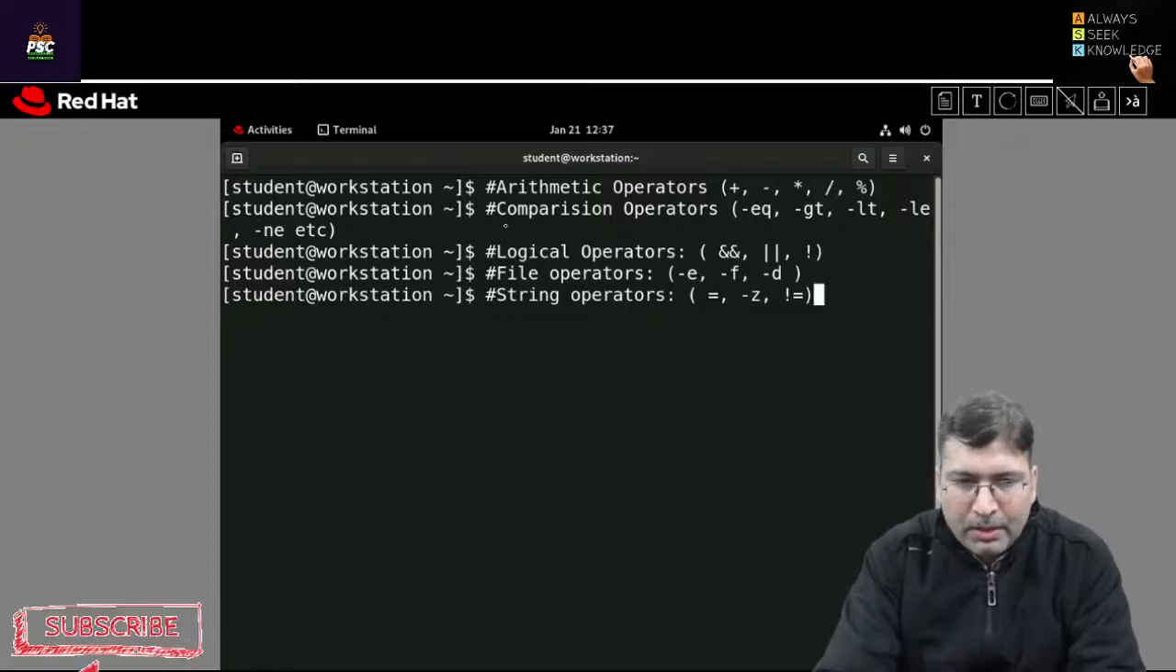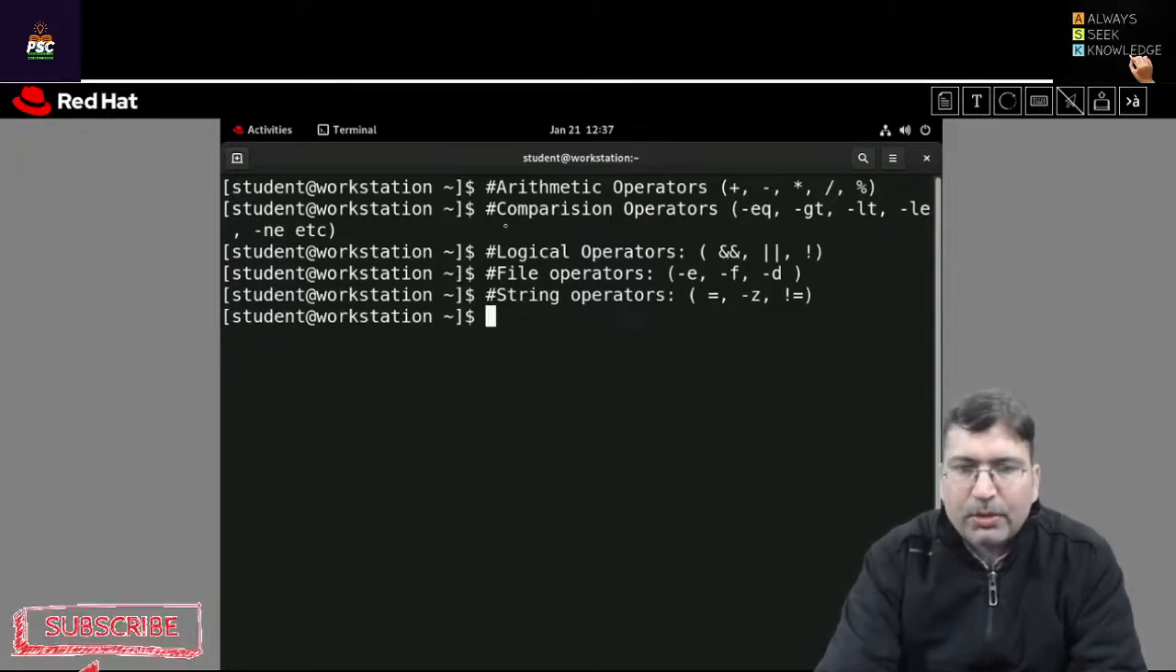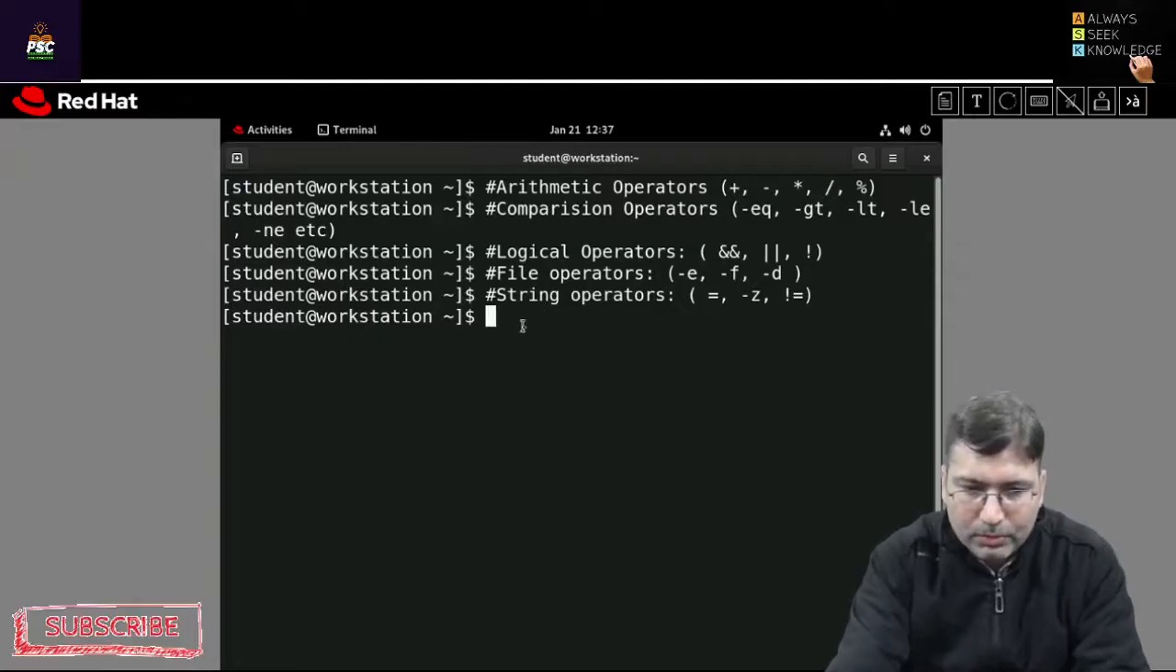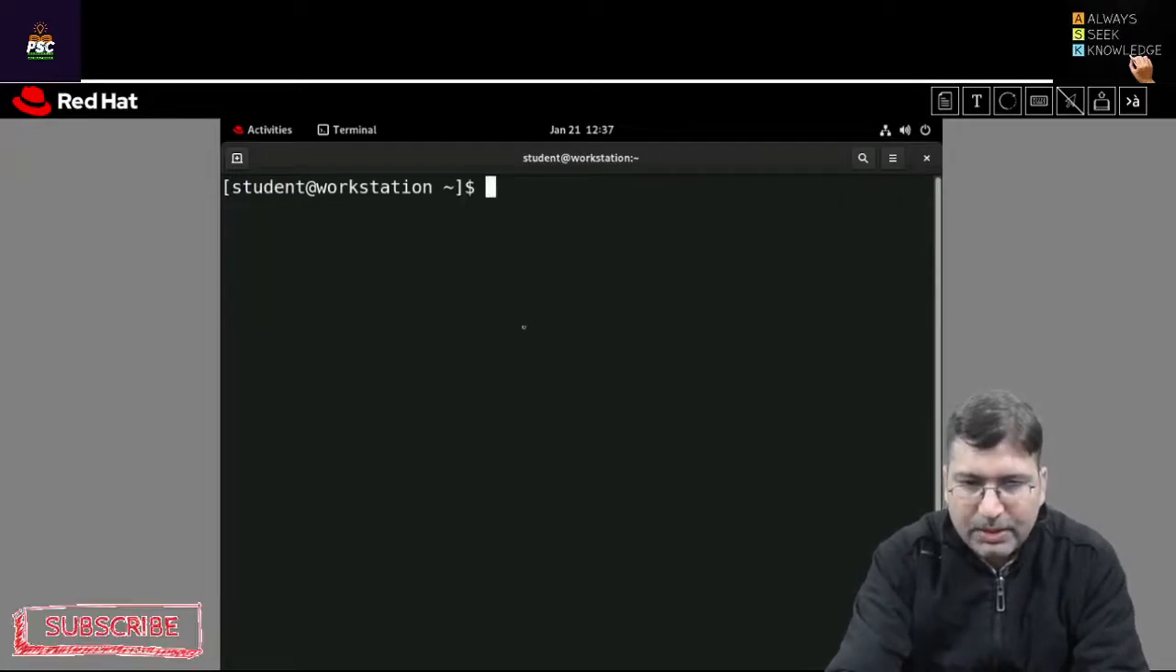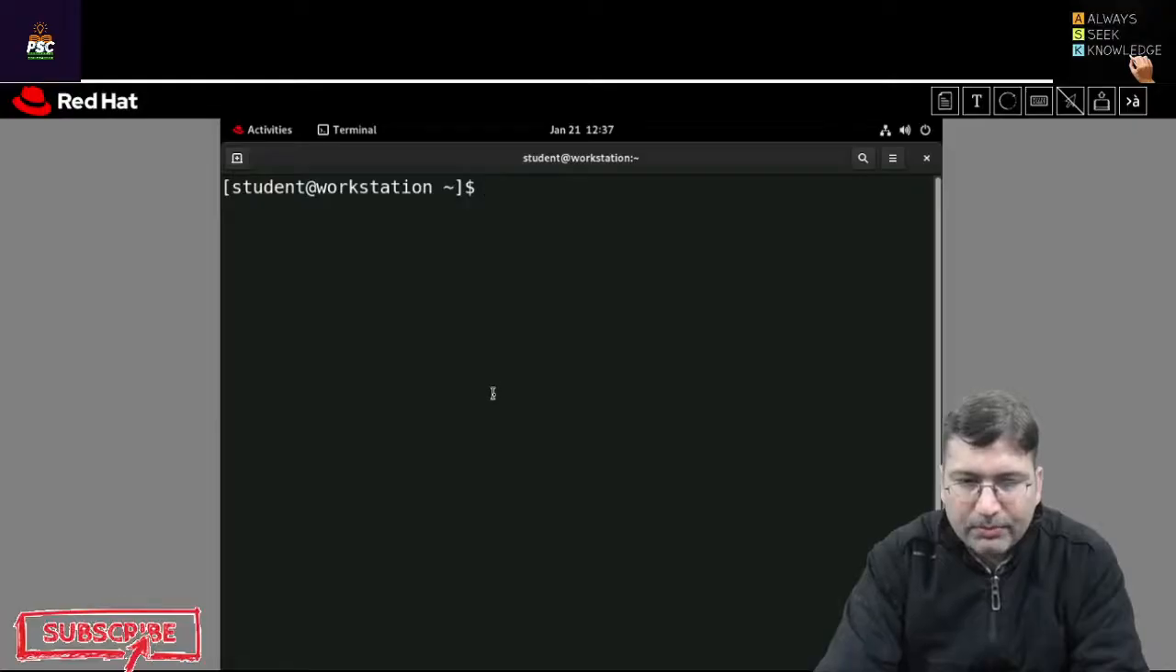Please do remember all these operators, and let's see a few sample examples. Let me clear this and then begin with the example.